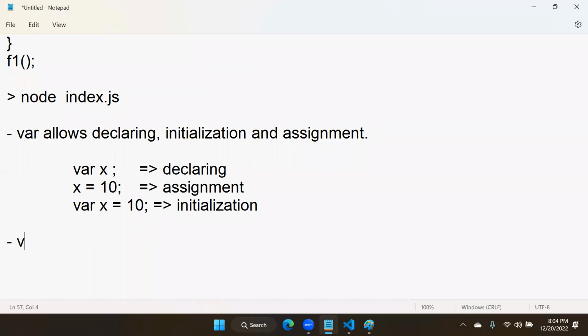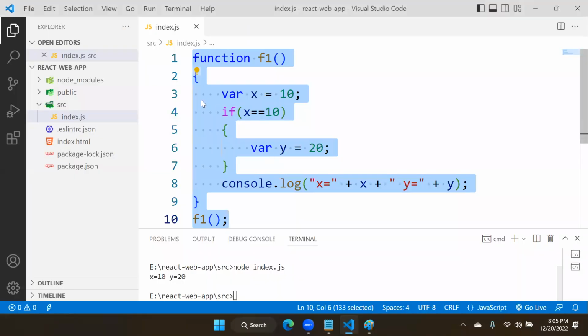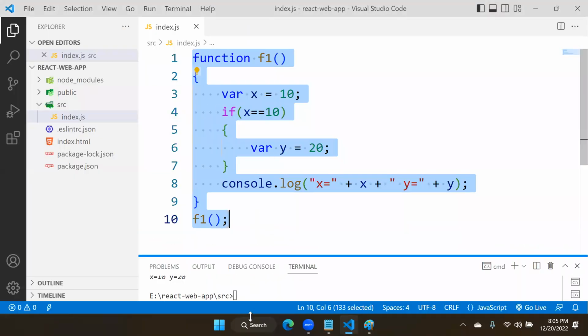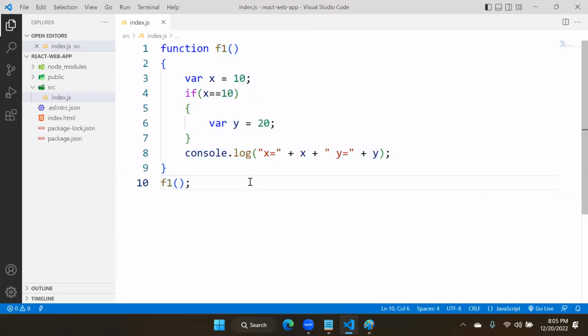Another point, var allows shadowing. Var allows hoisting also. Var allows both shadowing and hoisting. Shadowing means, for example, suppose here in this example, let's see. In this example, you see x is initialized with how much? 10. It is declared already, right?